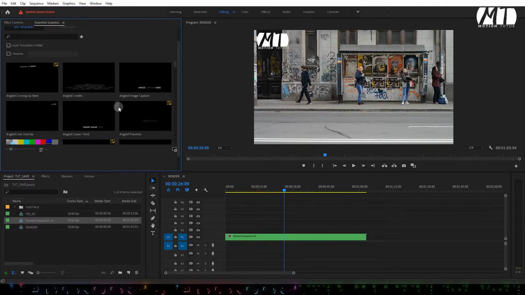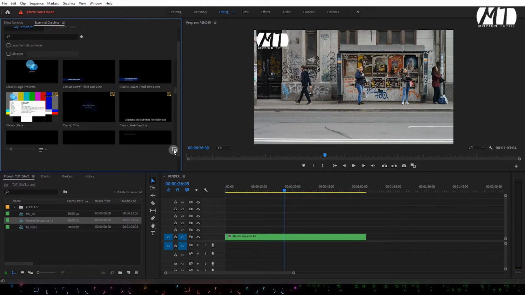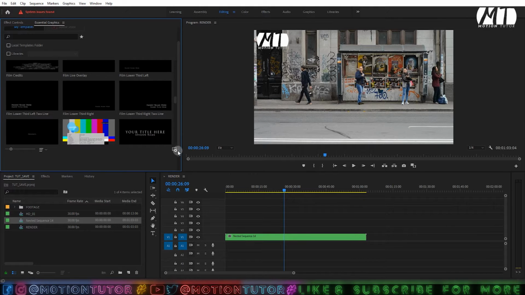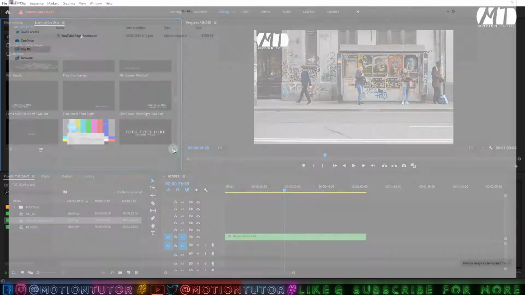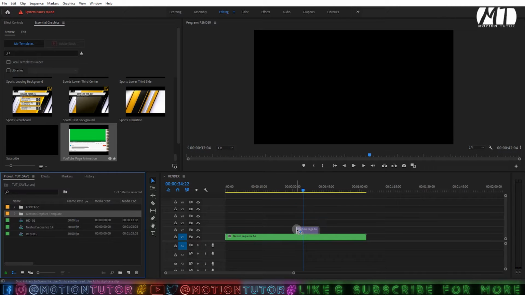And here, if you are using an older version of Premiere Pro, then you don't see the Add button, so you have to add the mogrt file manually inside of Premiere Pro. You will find a tutorial on YouTube, just search how to add mogrt in Premiere Pro in older versions. But if you are using the newer version, you will get the button here, so you can click on that to install the mogrt file and drag this mogrt file in your sequence.